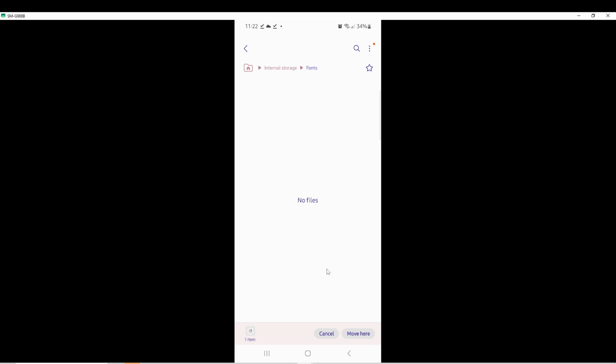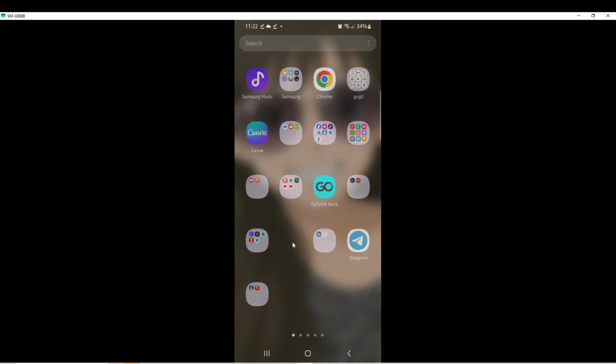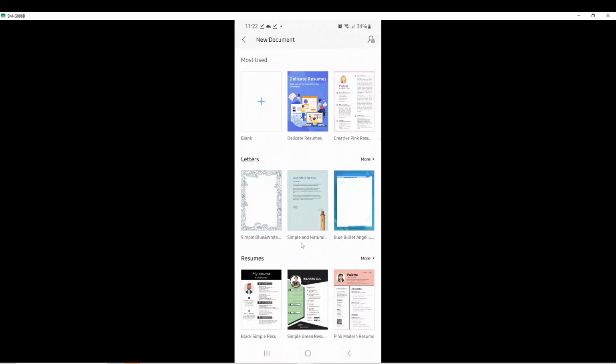Next, open the WPS Office app on your phone. Create a new document or open an existing one. Access the font selection options, scroll through the list, and check if the font you downloaded is now available. If it appears, the process was successful, and you can start using it immediately in your documents.